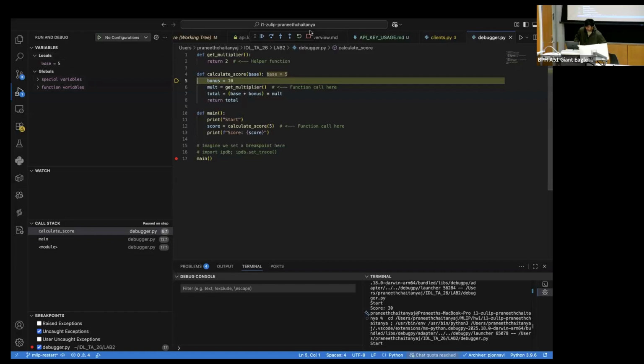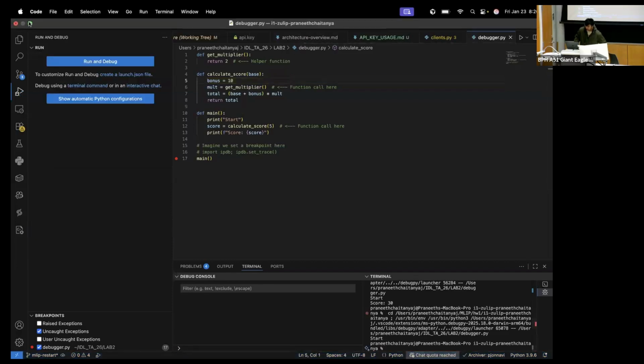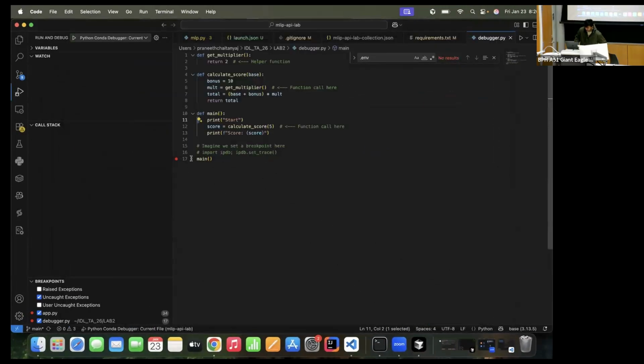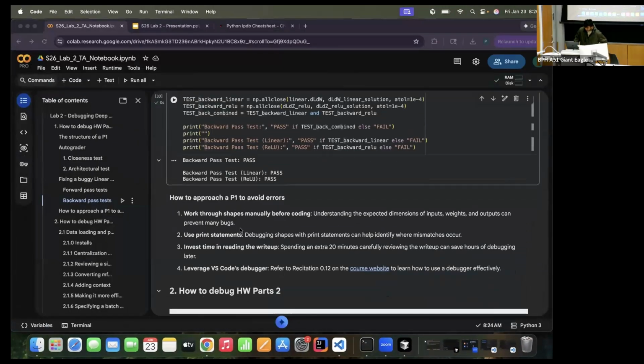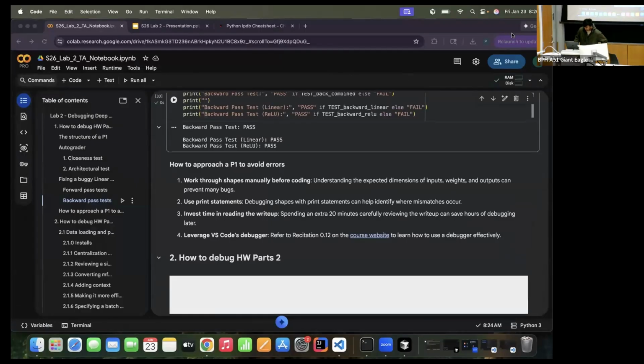So this is kind of how you use these breakpoints and all. And these are just some techniques you can use for your homework 1 and homework 2. And yeah, so let's just go over everything we discussed.